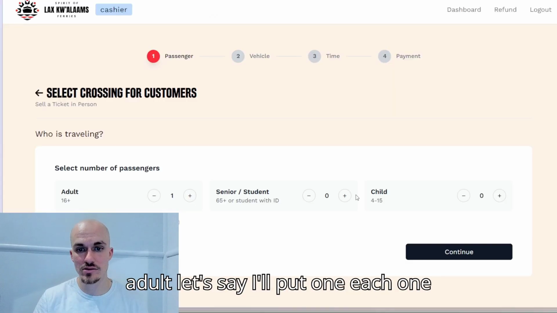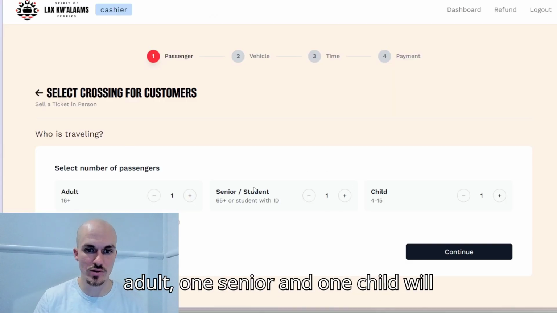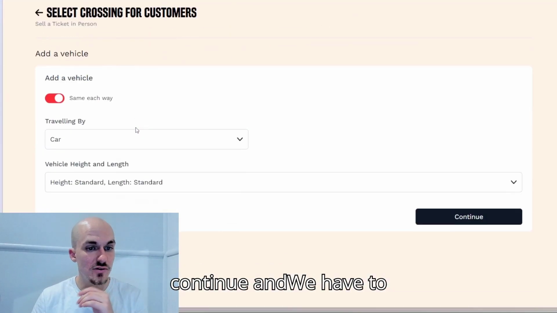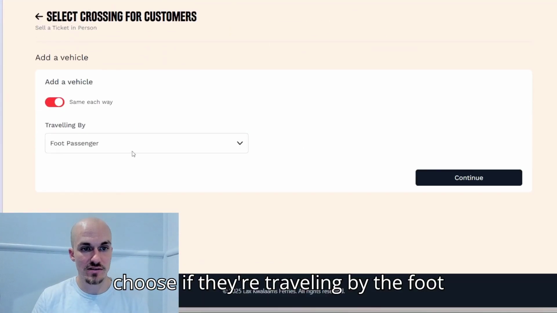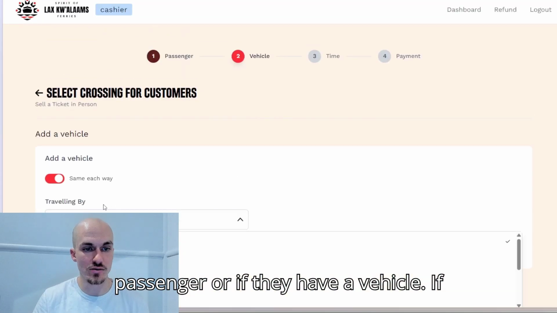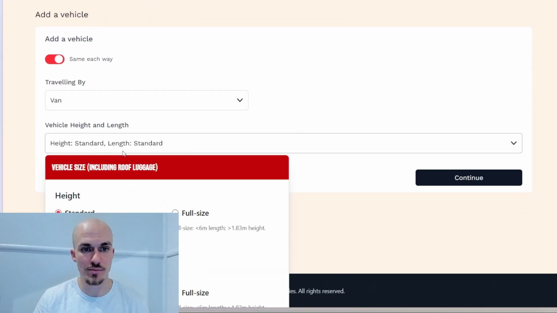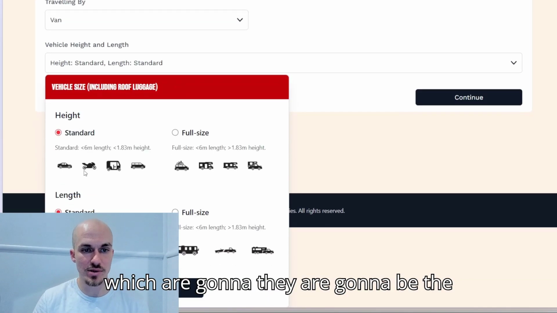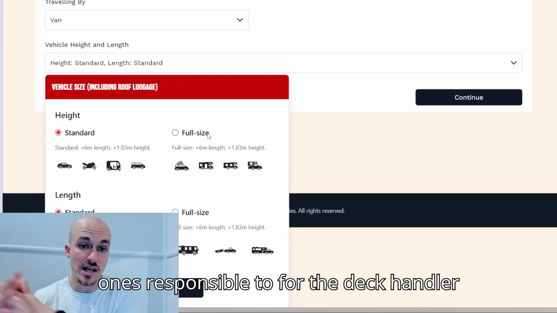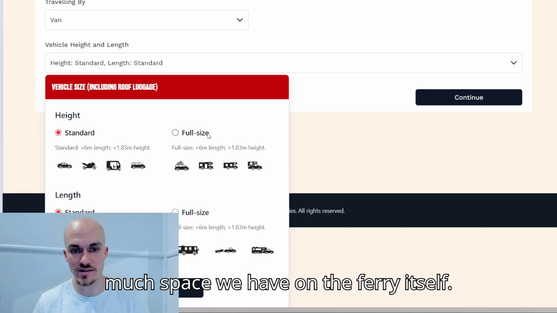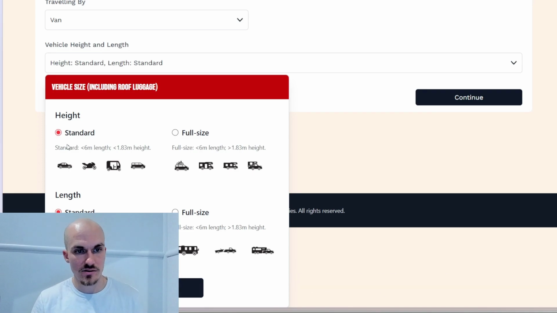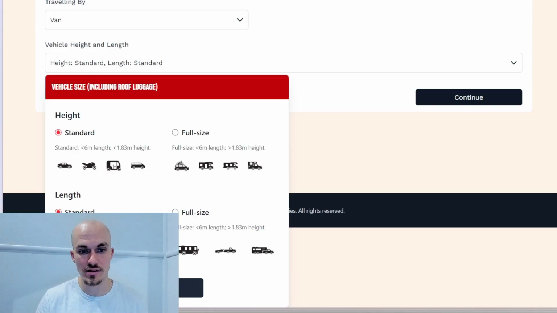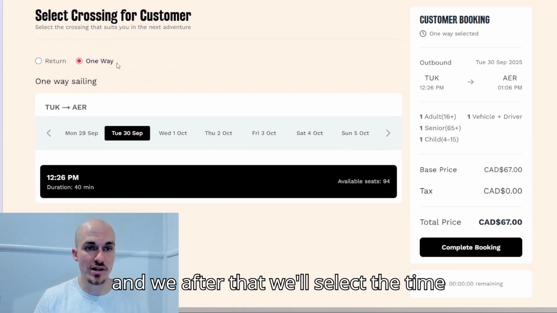So one adult, let's say, I'll put one each: one adult, one senior, and one child. We'll continue, and we have to choose if they're traveling by foot passenger or if they have a vehicle. If they have a vehicle, selecting this will pre-select these options, which are the ones responsible for the deck handler to see how big the vehicles are and how much space we have on the ferry itself. So standard full size for the height and standard and full size for the length. And after that we'll select the time.